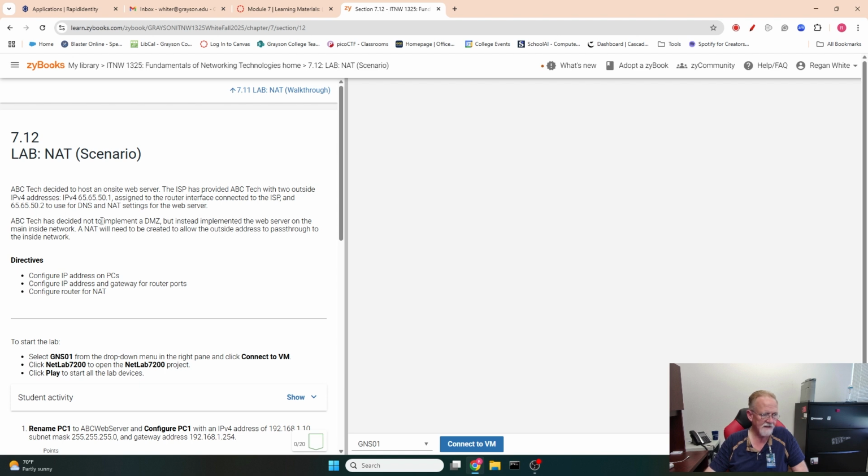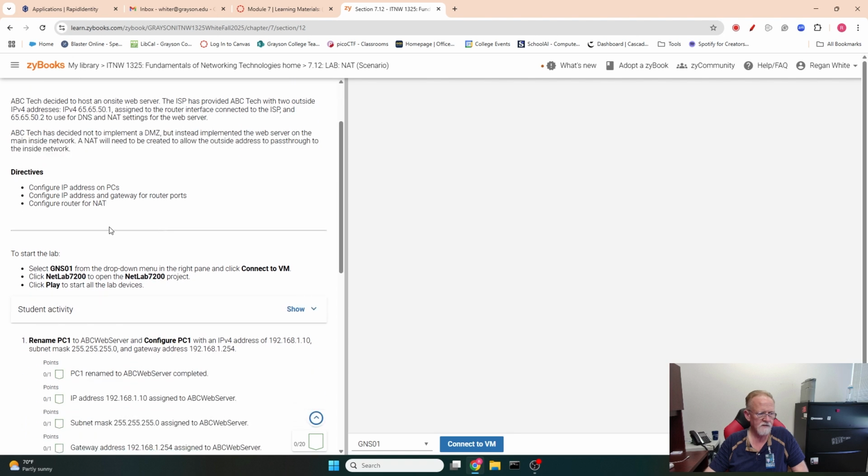ABC Tech has decided not to implement a DMZ, since instead they implemented the web server on the main inside network. So you're going to have to use NAT, because traffic from the internal network won't get to the outside network without network address translation occurring. So you've got to configure the IP addresses on the PC, also the IP address and gateway for the router ports, as well as the router for the NAT.